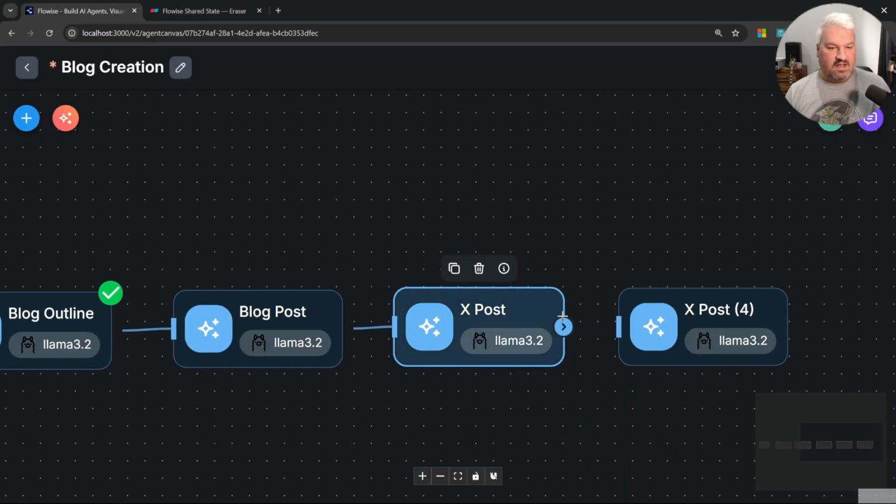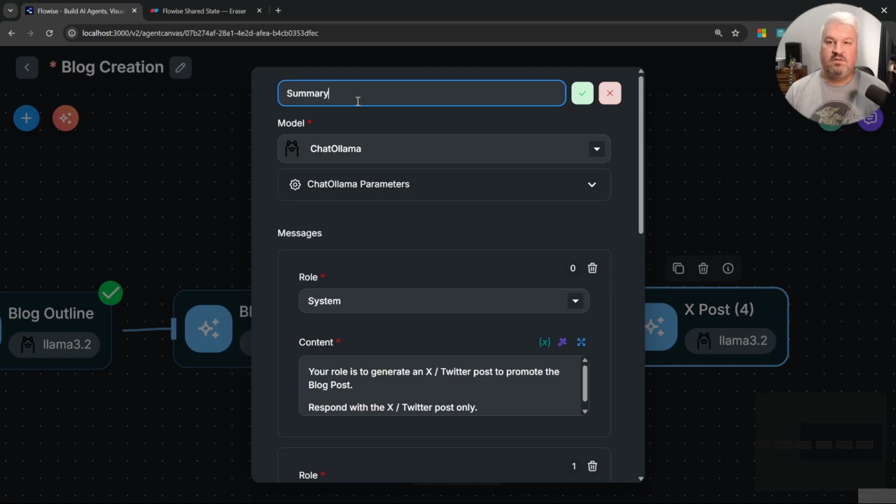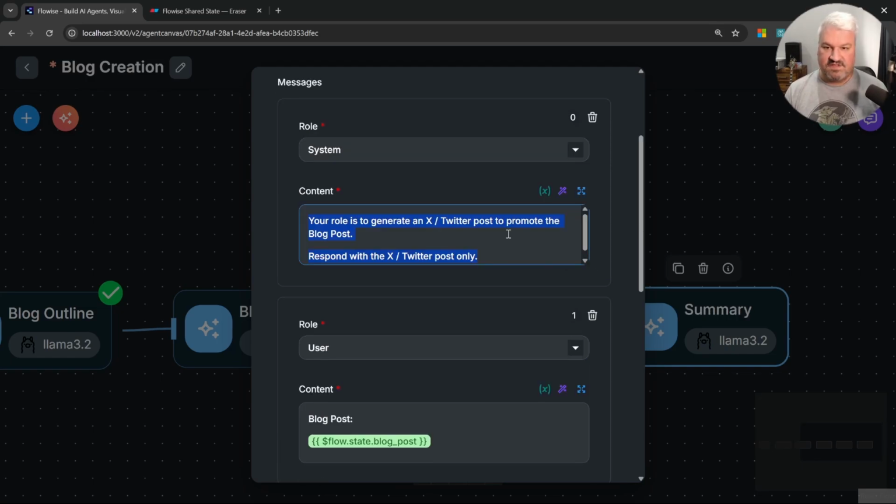And finally, let's add our summary node. So let's rename this one to summary. And for the system message, let's say write a report containing the following: user topic, the complete blog post, the X post.